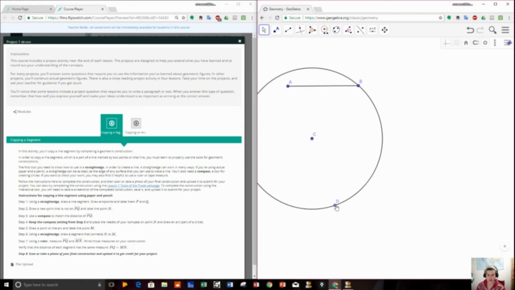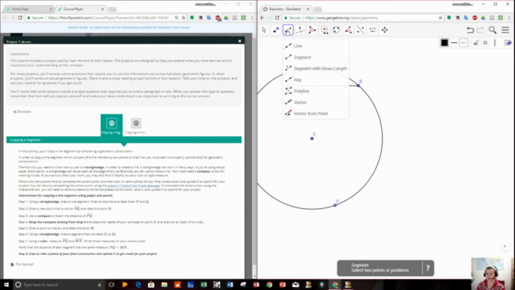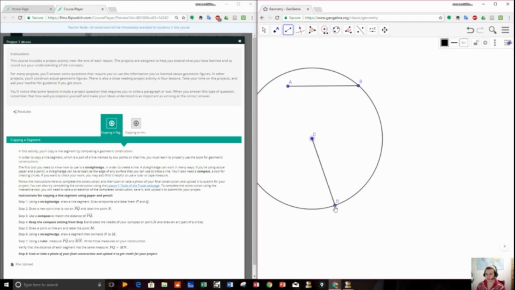And now it wants us to use a straight edge to draw a segment that connects point C to point D. So we're going to click the third icon from the top, go down to segment, and click on C and D.